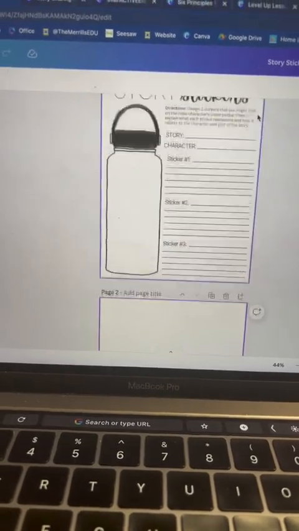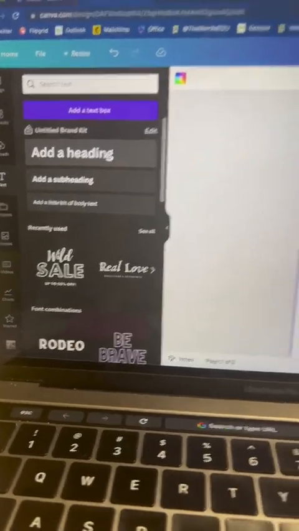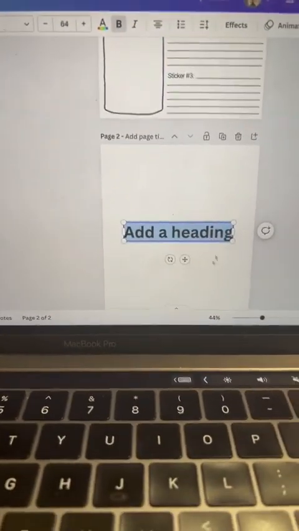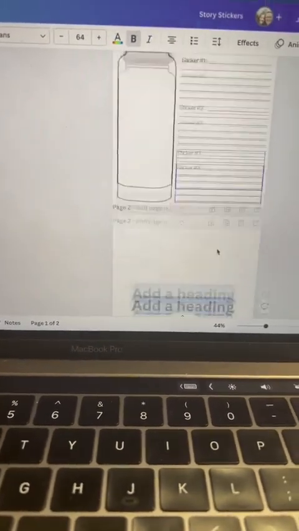So as you can see, the first thing you might want to do is find your text. So you just come over to your toolbar over here, you click text. I just pick whatever one I want. And then you go ahead and you resize it to whatever you want and you put in your heading. So we had story up here.